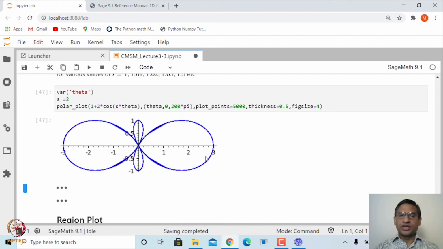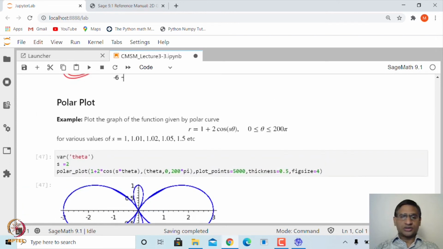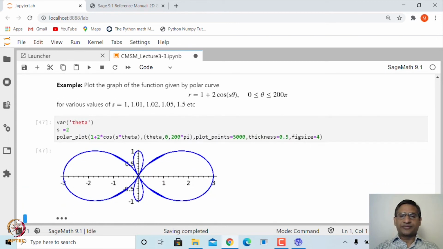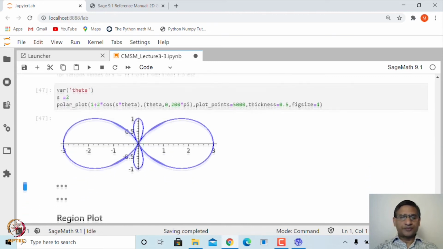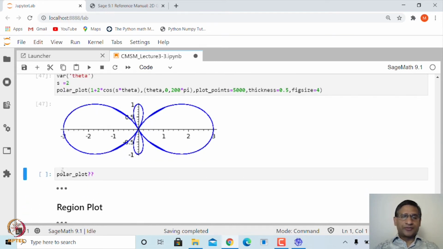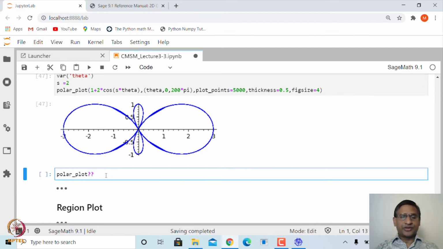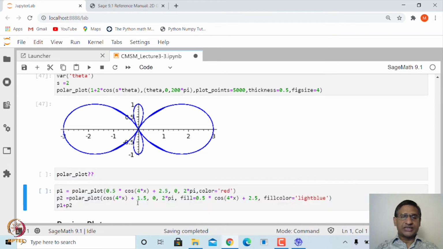So, you can see here for small change in s, the graph of this function looks completely different. This is the advantage of using this kind of software in order to plot graphs with some parameter. By hand, you will not be able to visualize so many things. You can look at help on polar plot and see what are the other options it supplies.